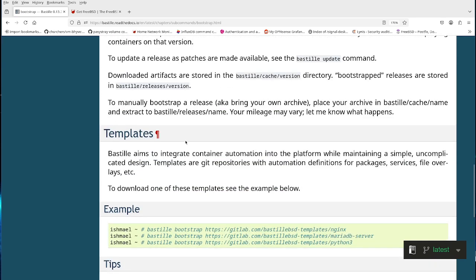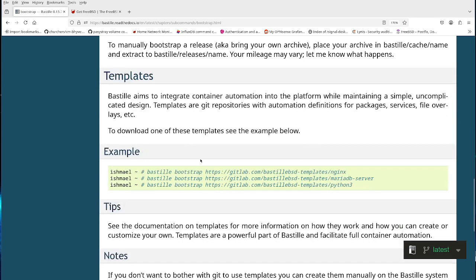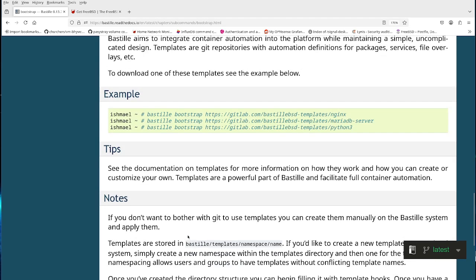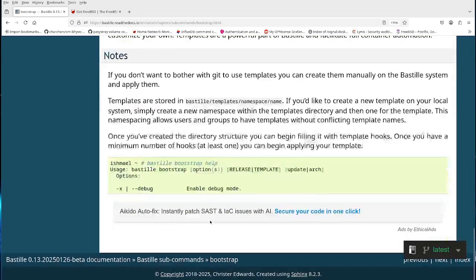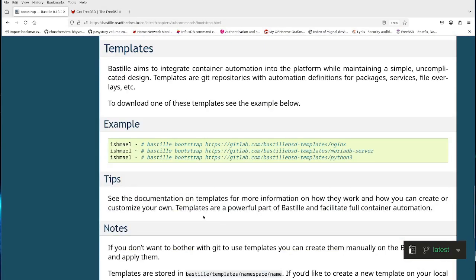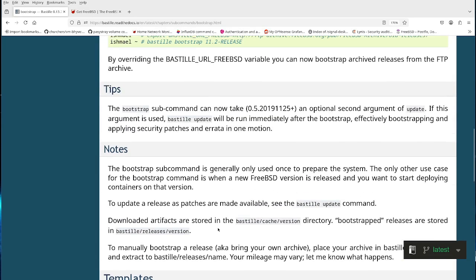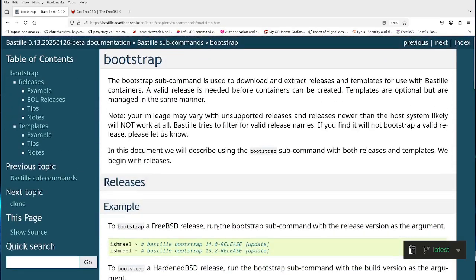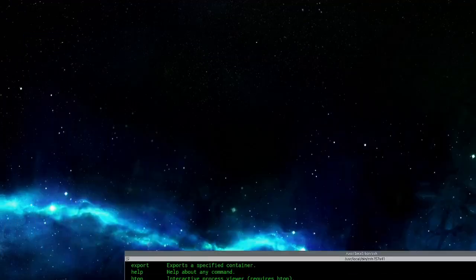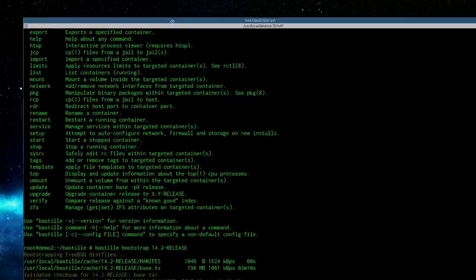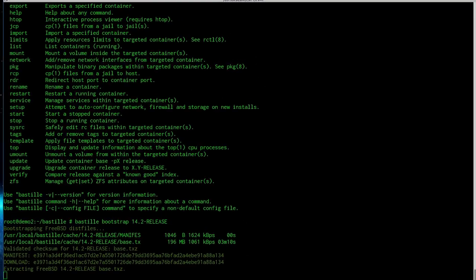Templates is another subject that I'll do an entire video on, but the bootstrap process also works for templates. Here in the documentation it has a section about templates. A template is nothing more than a way to configure multiple jails the same way. We have well over 100 templates that you can download and use. So templates is a whole video to itself. Bootstrap is almost completed.